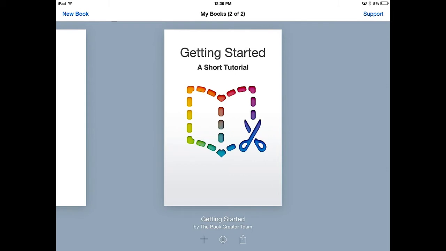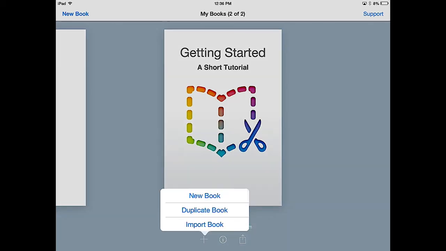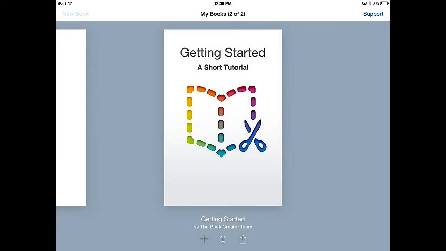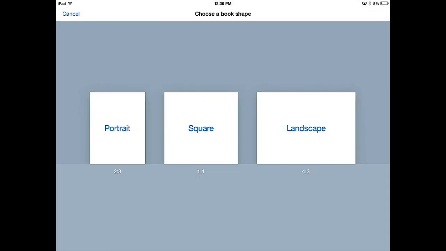To create a new book in Book Creator, you can either select the plus at the bottom of the screen, touch New Book, or in the top left corner, you can press New Book. At this point, you'll have to select your page shape. The only thing to remember is that if later on you want to combine your book with somebody else's, you need to select identical page shape. So I'm going to pick Portrait right now.